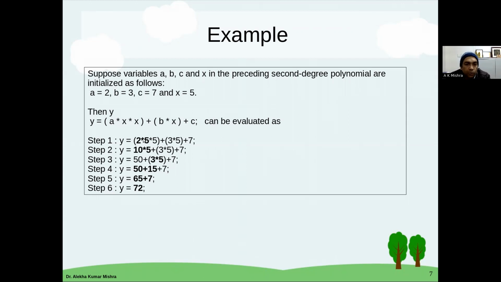All right, so first 2 into 5 will be evaluated. It becomes 10. 10 will be multiplied with 5. Then it becomes 50. Then to the next part, b star x. All right, so b star x gives 15. 15 will be added with 50 because there are two pluses here, again left to right.